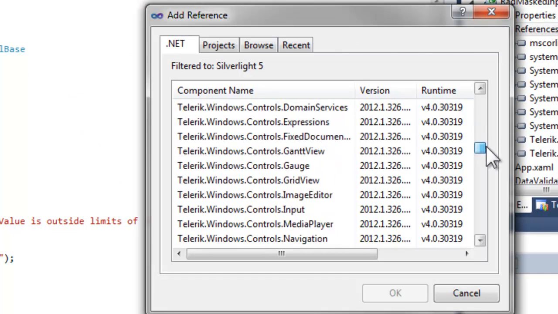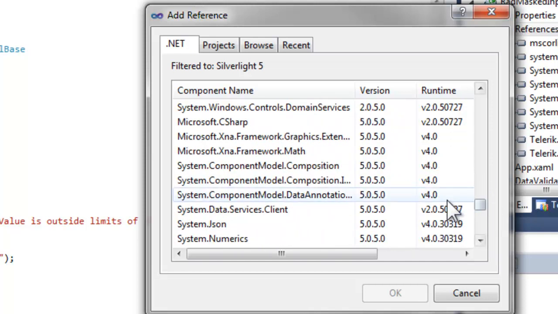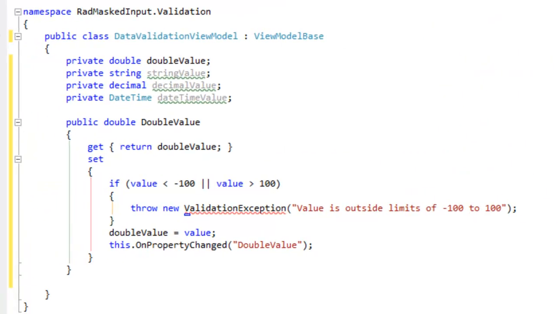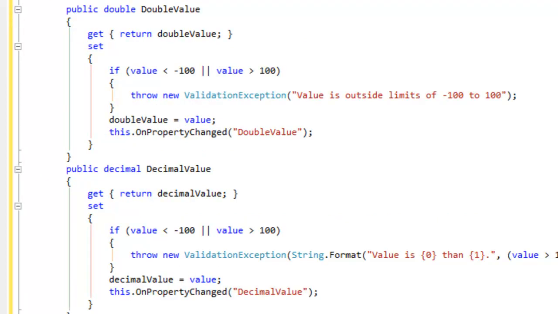So scroll down in the references till you come to System.ComponentModel.DataAnnotations. Add a reference to that, and then don't forget to add your using statement for validation exception. If the value is outside of our limits, we're going to throw a validation exception. Otherwise, we're going to do the normal property thing of assigning the value and calling on property changed.